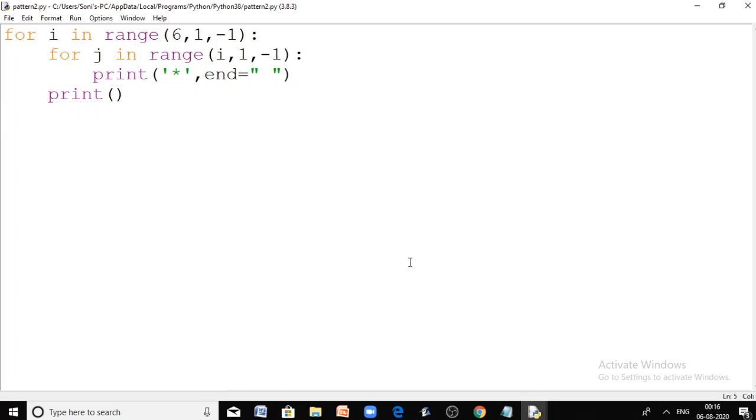And this is part 2 of printing patterns using Python. Many more parts of printing patterns in Python are going to continue.